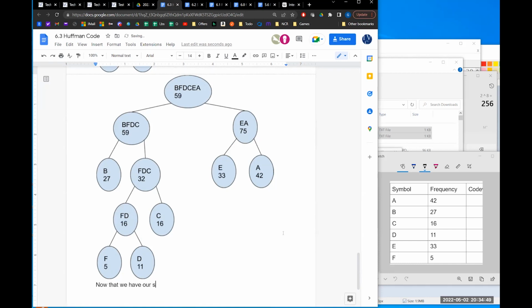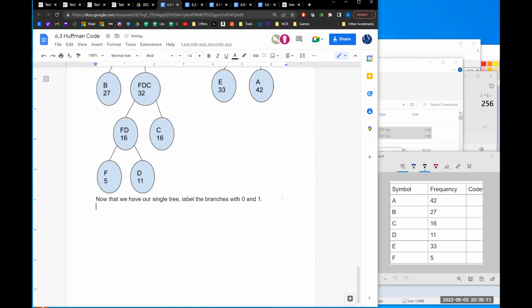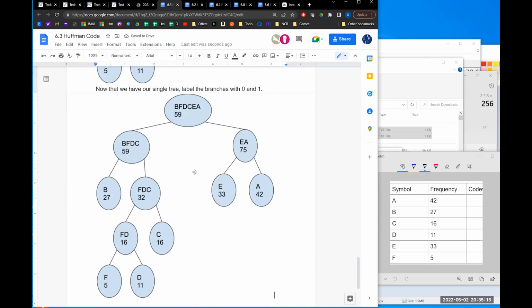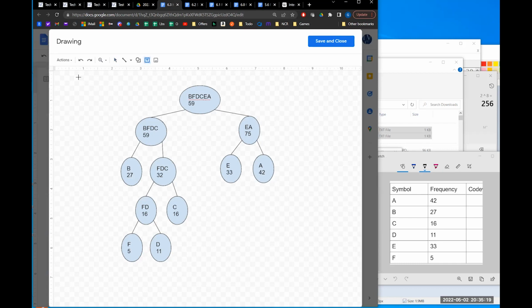Now that we have our single tree, label the branches. That's 0 and 1. Zero and 1. All right. That's some zeros on the left side. And we'll have ones on the right side.